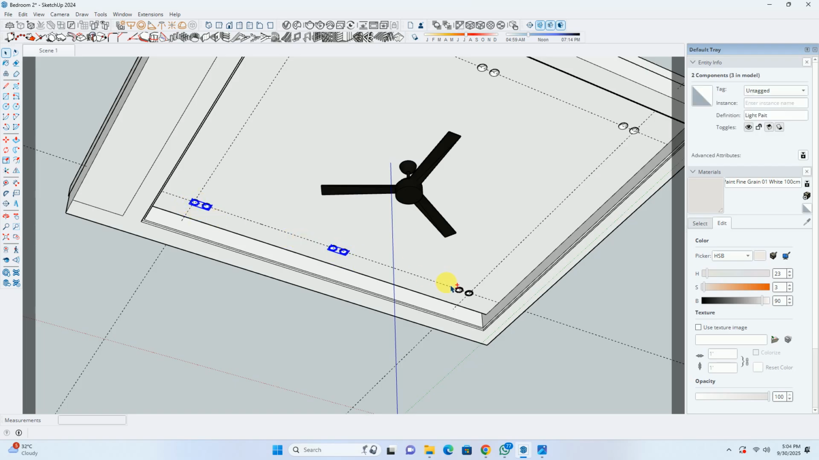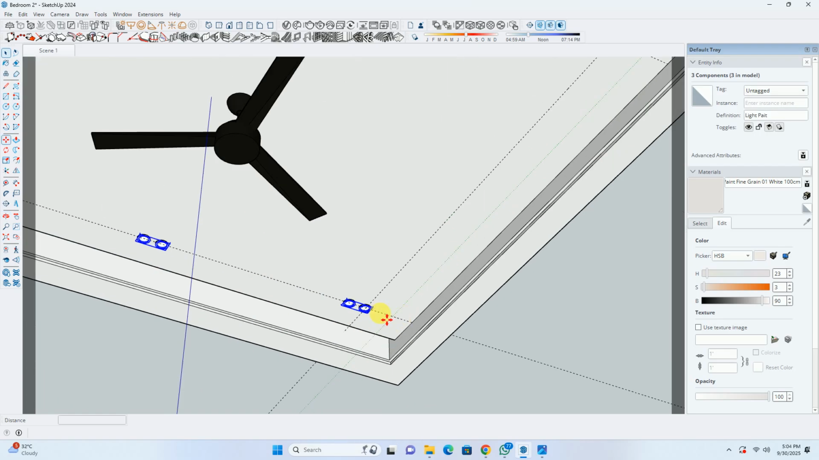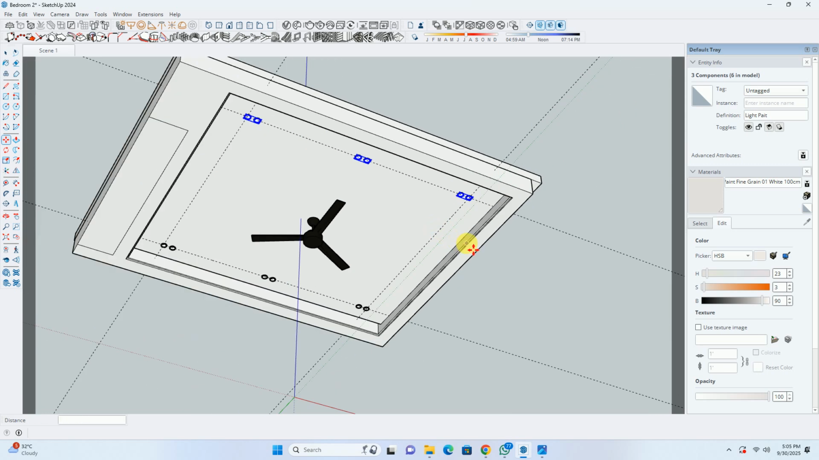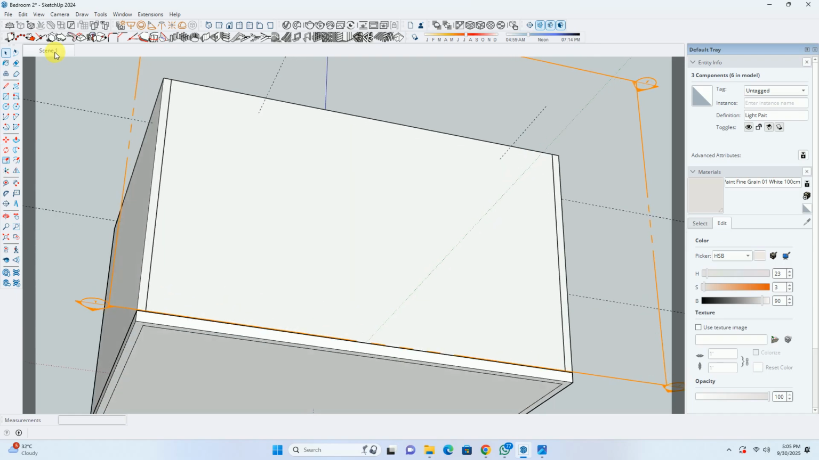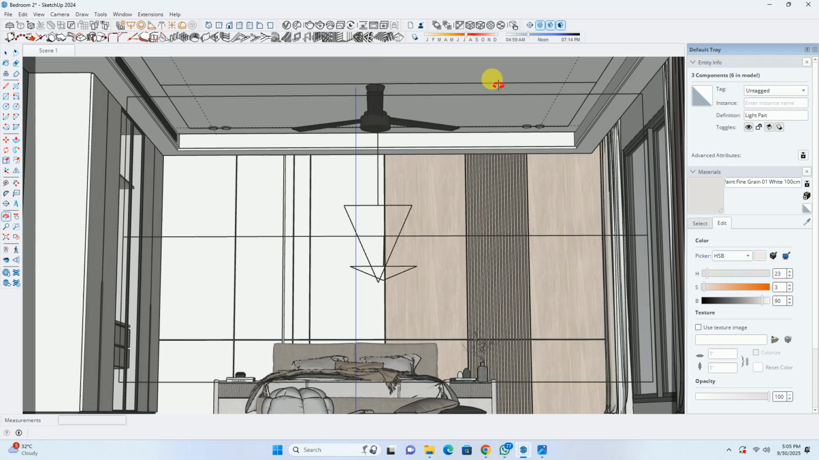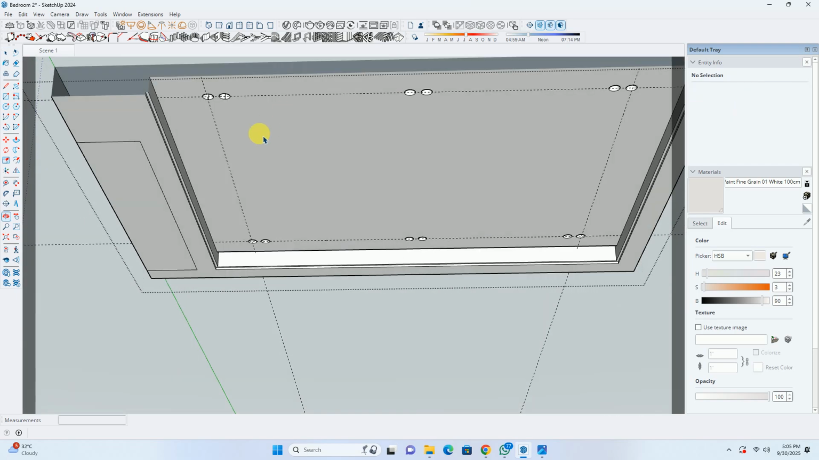Now we'll select the surface, and we'll copy them from this corner point in the green axis. In this manner, we have created the lights. Okay, now we'll double click on the surface. We'll delete the guides first of all.